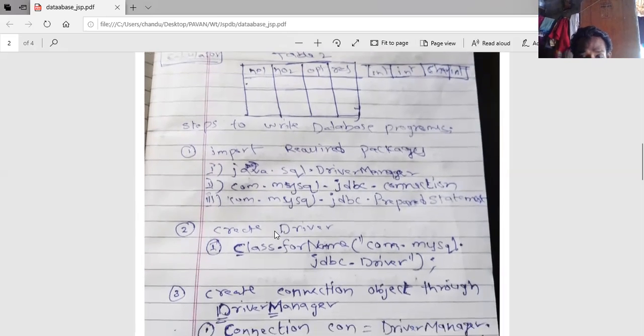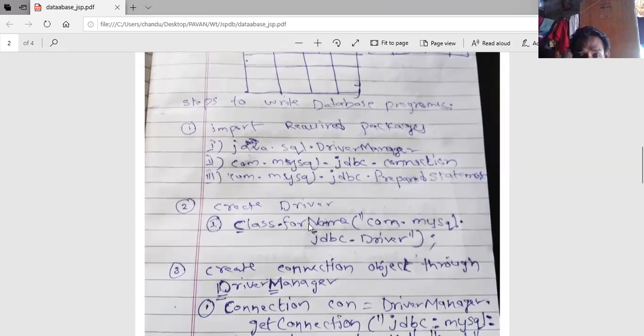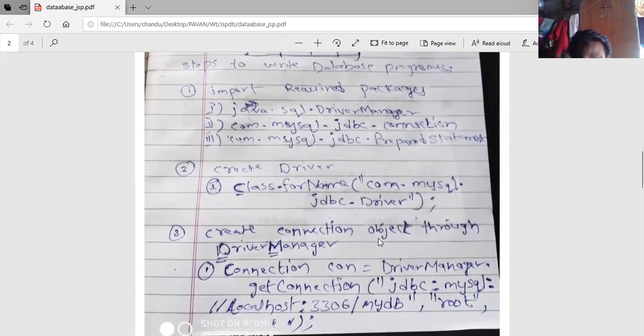Step 2, create driver. For creating the driver, Class.forName equals to our particular driver name, which we downloaded earlier: com.mysql.jdbc.Driver. Class.forName equals to com.mysql.jdbc.Driver.